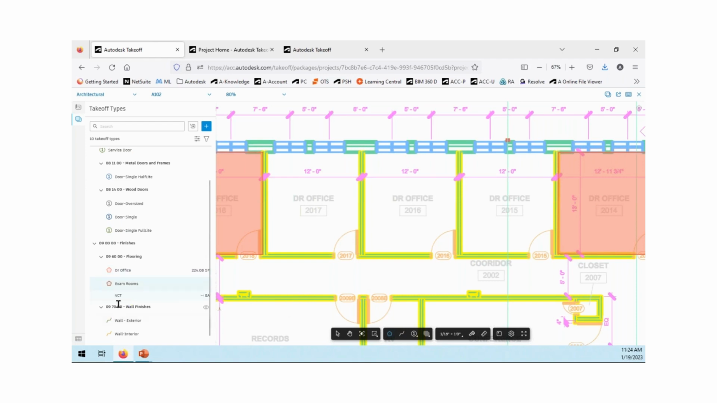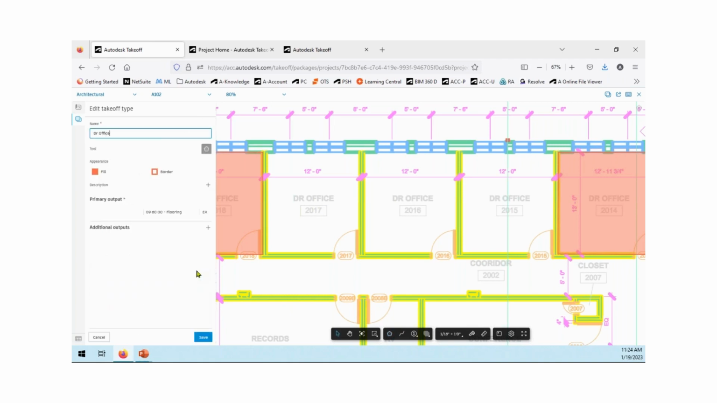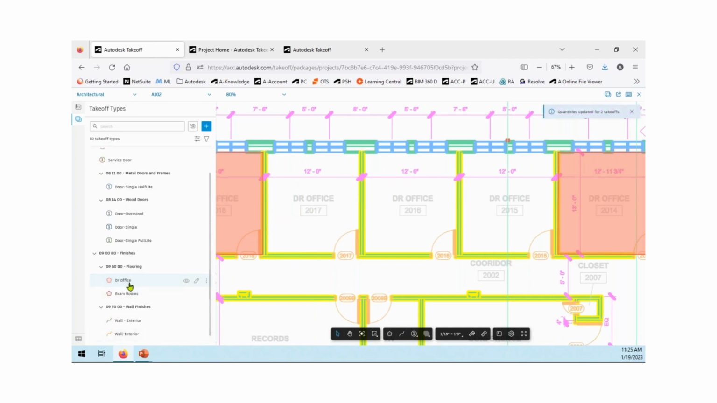Now, if I click on my exam room, notice it says VCT. If I wanted to do something like that as well, then I could come back in here and edit this. And for my output name, if I wanted to also be able to sort by the flooring type, I can add that in. And now you'll see that both of these are set up with a flooring type.